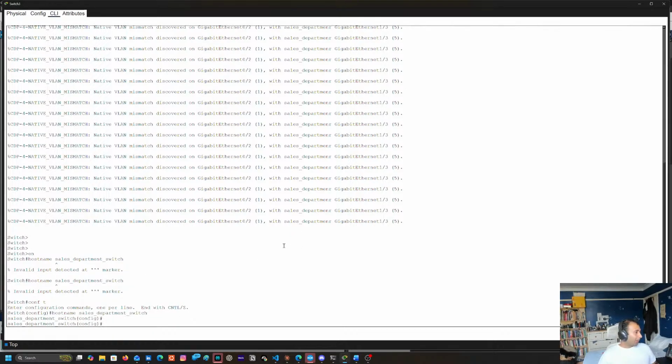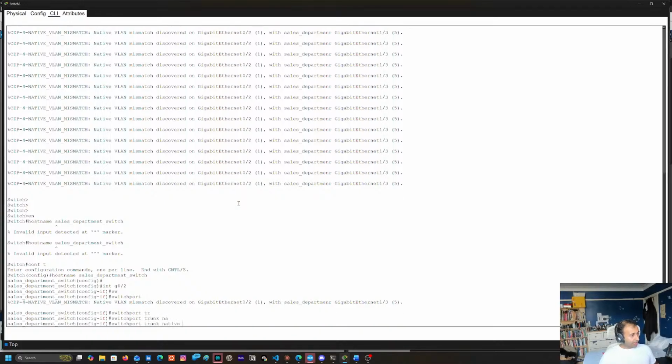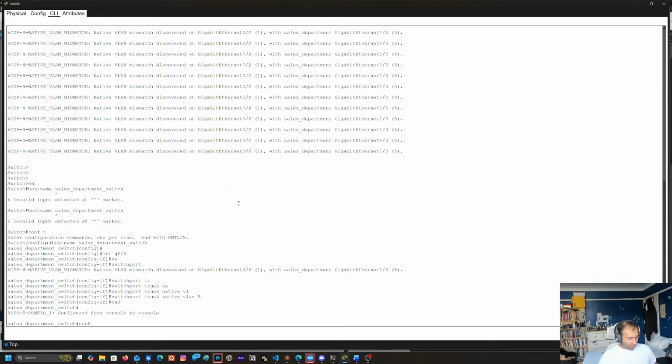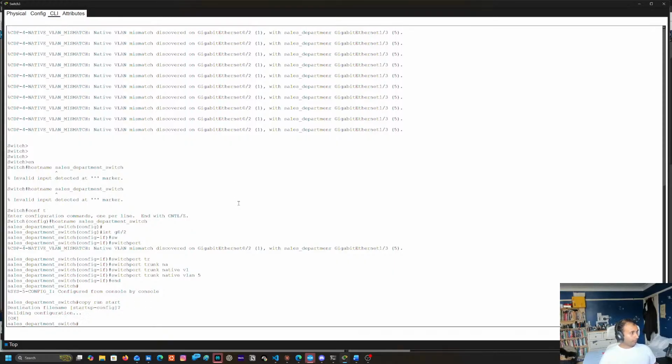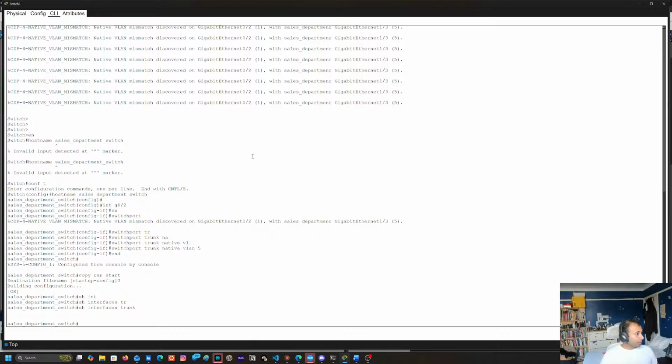And we need to do an interface G, where are we? G0/2. Switchport trunk native VLAN 5. Okay, and that should sort that out. Copy run start. Okay, cool. So that should sort out our native VLAN. So let's do a show interfaces trunk, and let's see what's going on.